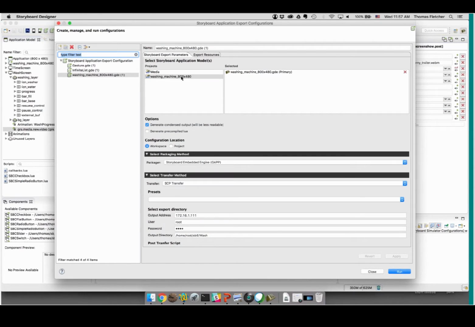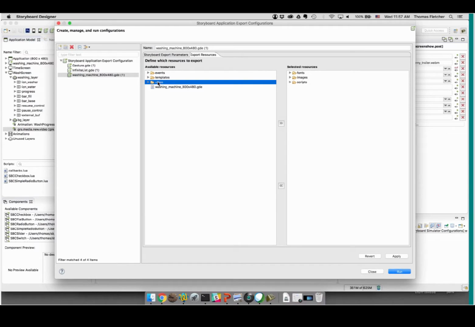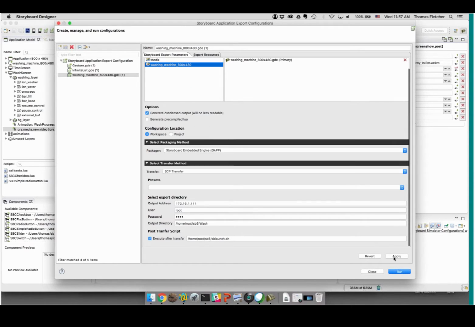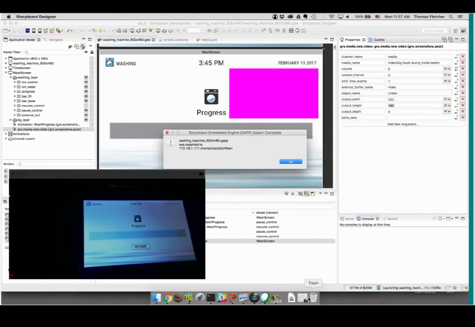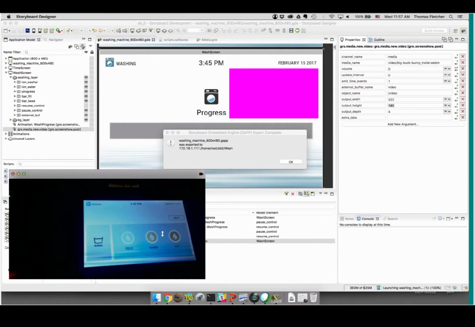So I come into my washing machine configuration. Now, in the original export I didn't have all these assets, so I want to make sure that I grab the assets to ensure that it has access to the video that I want to play. I come back over here, and I apply this, say run, and we come back over to our webcam, and we get a small, quick reboot. We're back up and running. We're still running. We're still live.